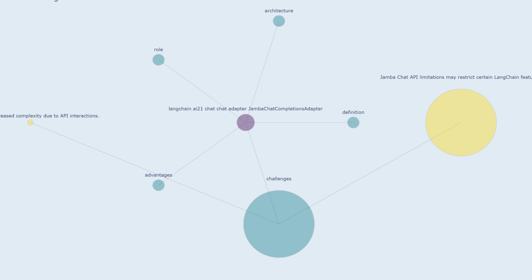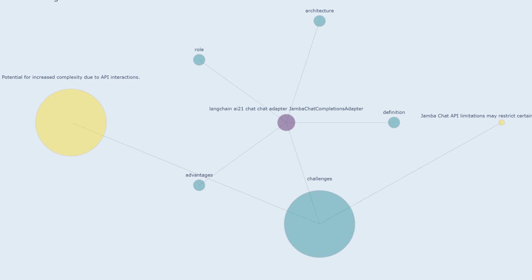Challenges. Jamba Chat API limitations may restrict certain LangChain features. The Jamba Chat application programming interface has limitations that may restrict the full functionality of certain LangChain features. These limitations could include constraints on the length of text that can be processed or types of tasks that can be performed. Potential for increased complexity due to API interactions. The interaction between LangChain and the Jamba Chat API can introduce additional complexity into the application. Developers need to manage the communication between the two systems, ensuring that prompts are correctly translated and responses are properly handled.